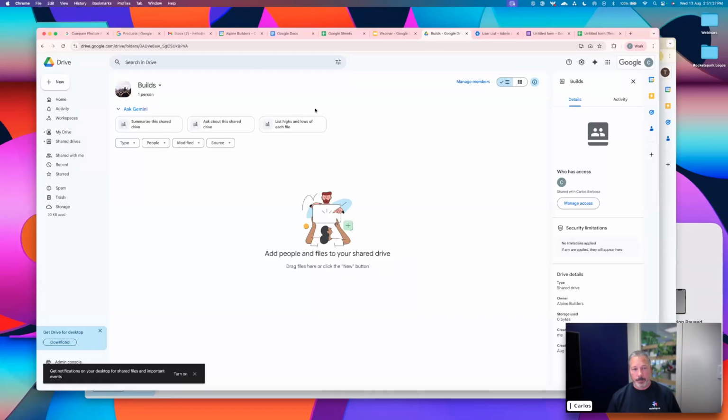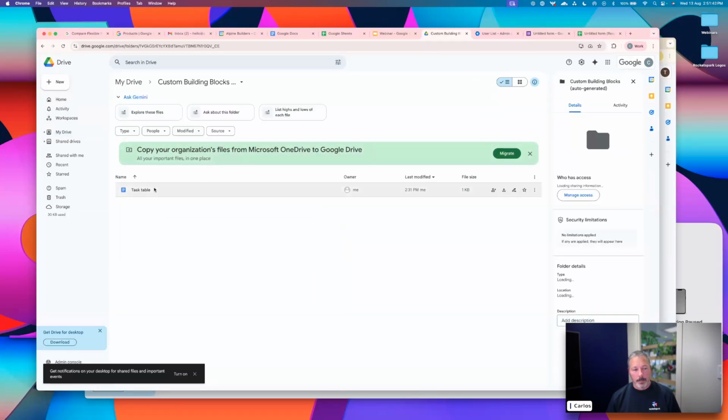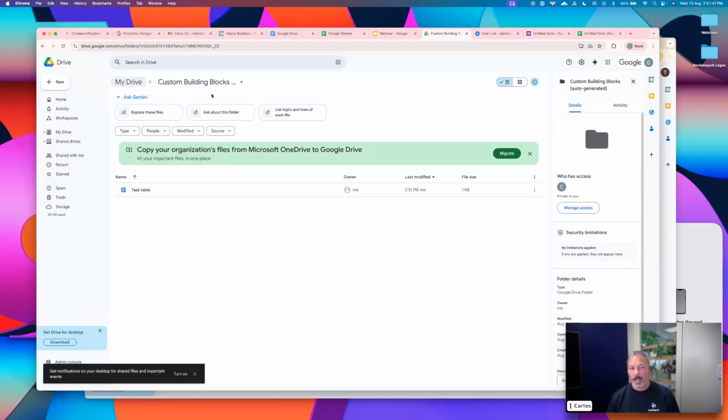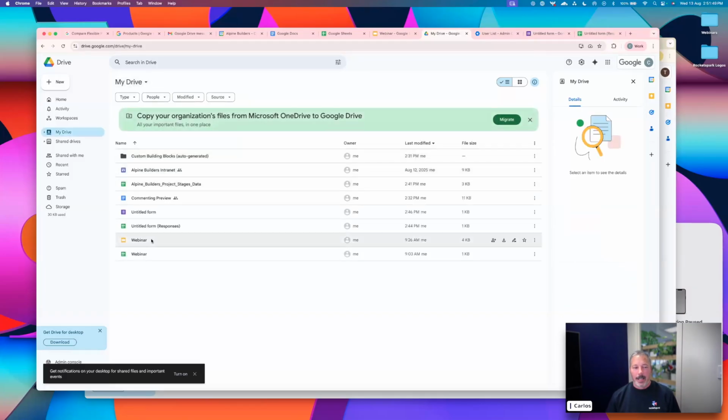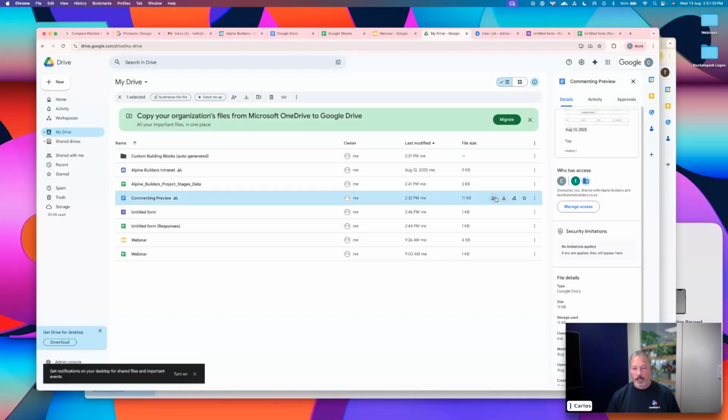So that's really helpful. But when we look through My Drive, we've got all of these things here. I've got custom building blocks, which we created. These are all saved in a folder automatically. And we can click on any of these documents, and we've got all of our share options.